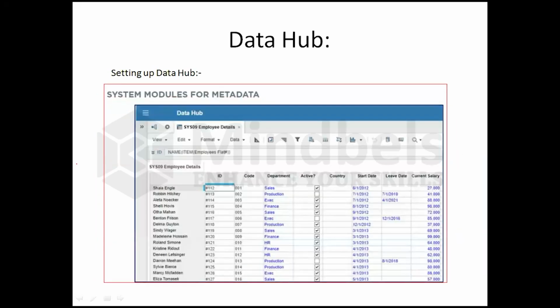Now, system modules for metadata. This is a system module. If you see, it is dimensioned by the employee list, and here you have the department, whether he is active or not, what is the country of that employee, what is the start date, what is the leave date, and what is the current salary. So these are all metadata for the employee, right? That is there in the system module.